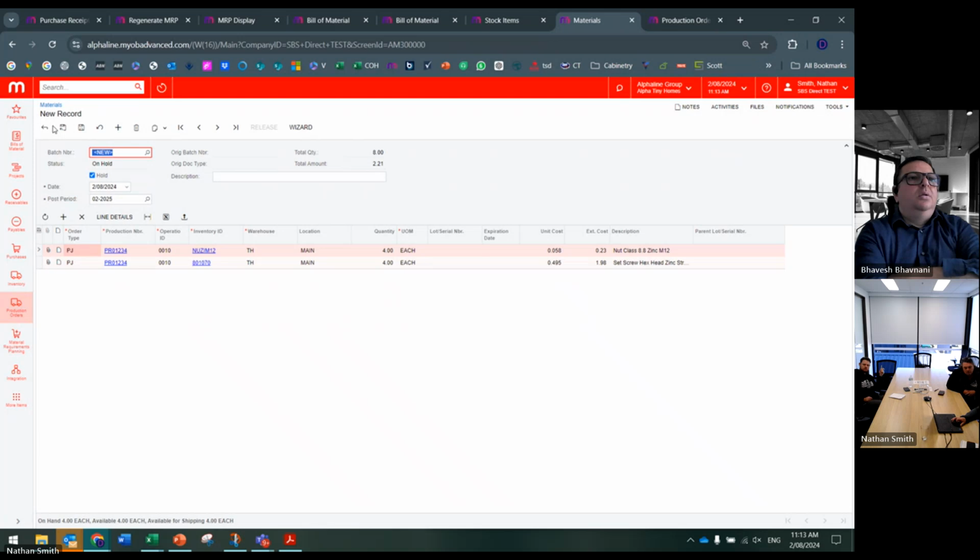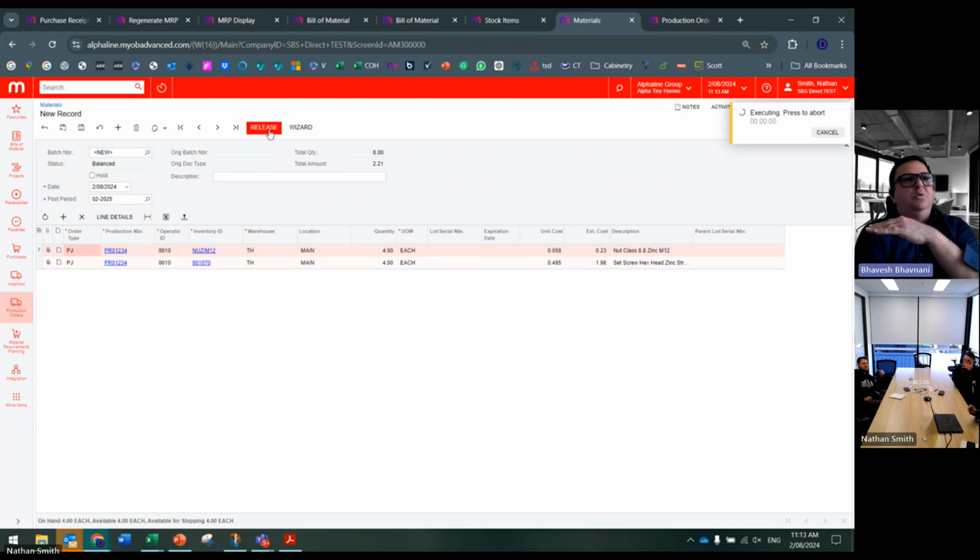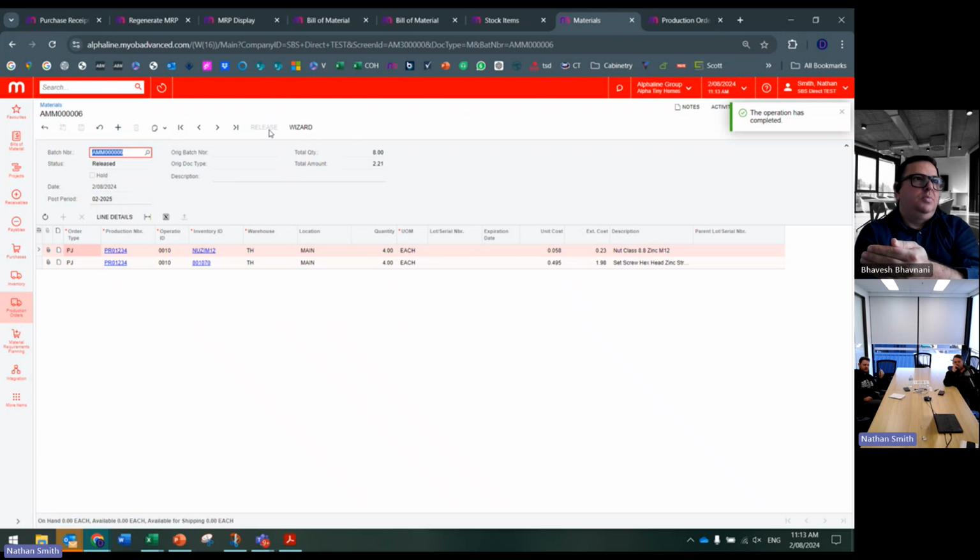Okay. Once you're happy with this, you have to remove the hold button. You see the hold button, correct. And then release. The minute you click on release, the inventory for those 2 items will reduce in the system. And it'll add to the WIP of the production order. So now they'll be in progress or in production.